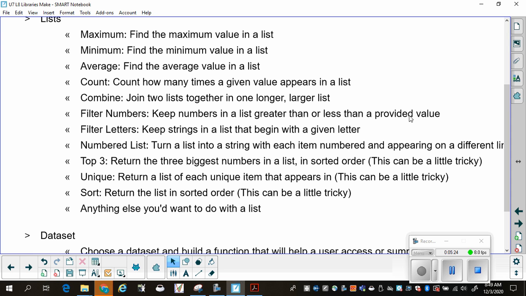Sort: return the list in sorted order. That can be a little bit tricky. You do have your algorithms book that goes through the algorithm for sorting, a couple of different types of sorts. Anything else you might want to do with a list, and there's a lot of stuff to do with lists.